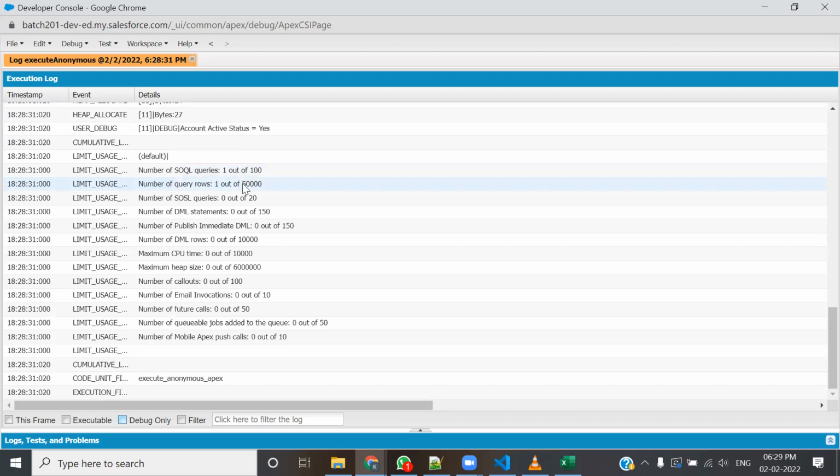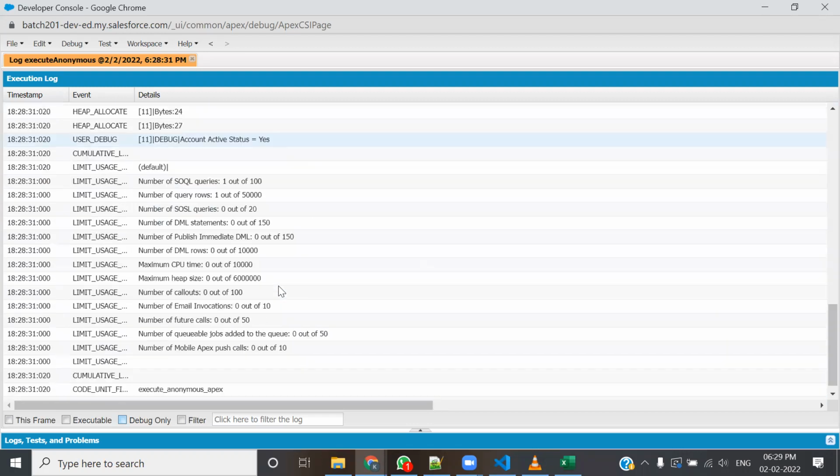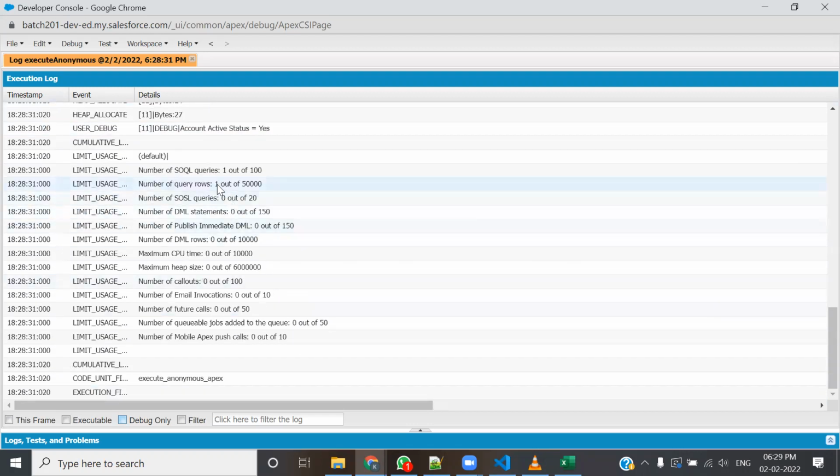One query could fetch maximum 50,000 records. How many have we fetched? Only one record. देखो ना, एक ही तो record fetch हो क्या आया, because आपने limit clause use किया है. ठीक है, although आपकी query ने एक ही record दिया, लेकिन with a single query you could maximum fetch 50,000 records. How many SOSL, Salesforce Object Search Language query?